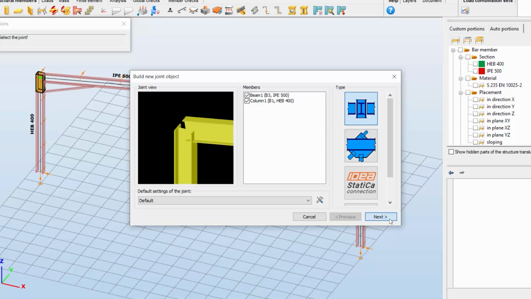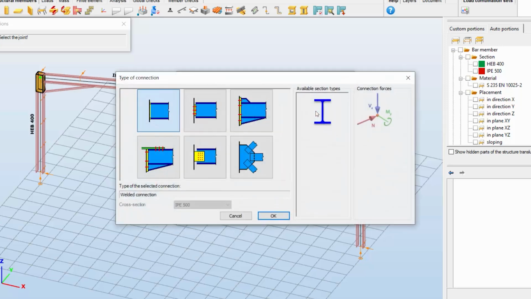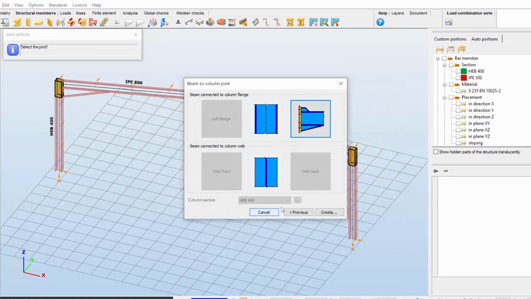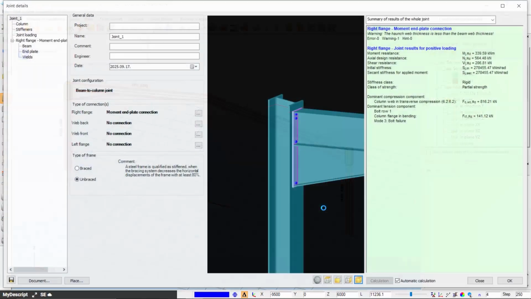By clicking on the right flange, we can specify the type of connection, depending on the forces it will need to transfer, as shown in the right-hand section of the window. Available options include, in this case, a welded connection, a pin simple plate, two types of moment-bearing end plate, a web fin plate and a gusset plate connection. Now, I'll choose the moment-bearing end plate connection. Let's click the Create button to start designing the joint.